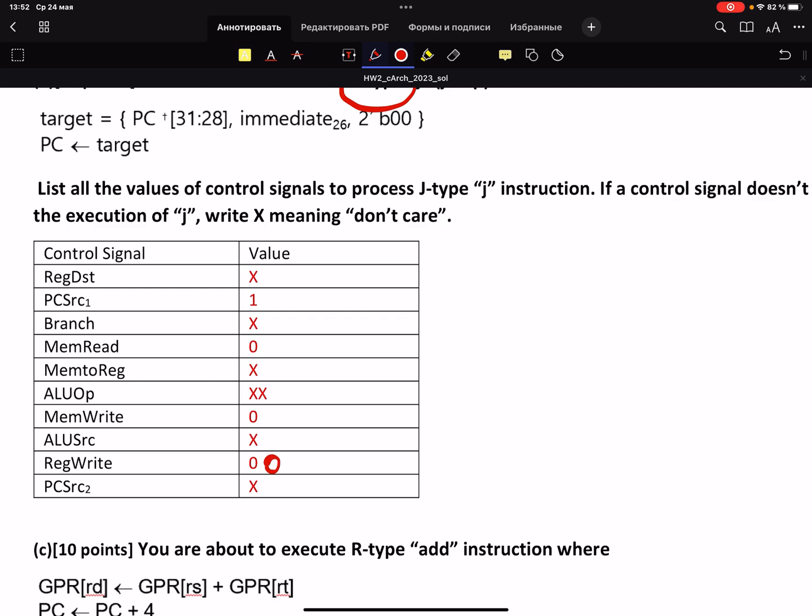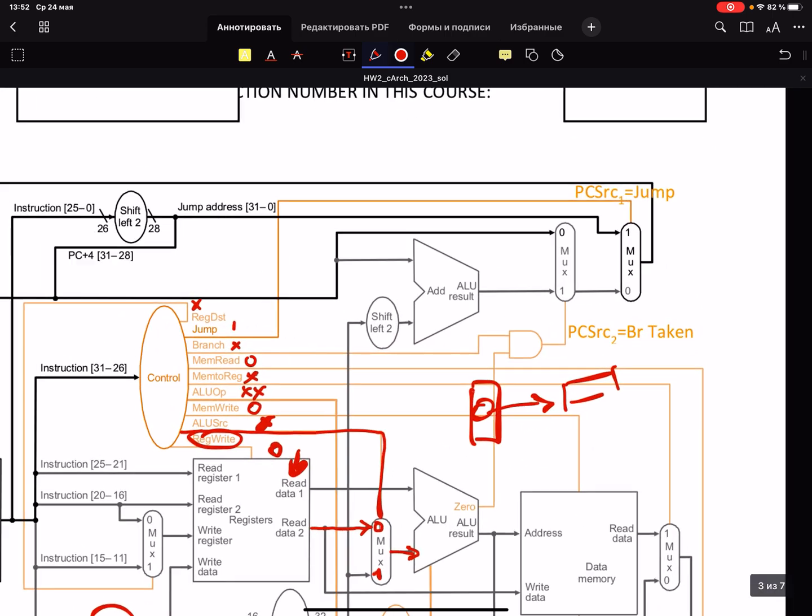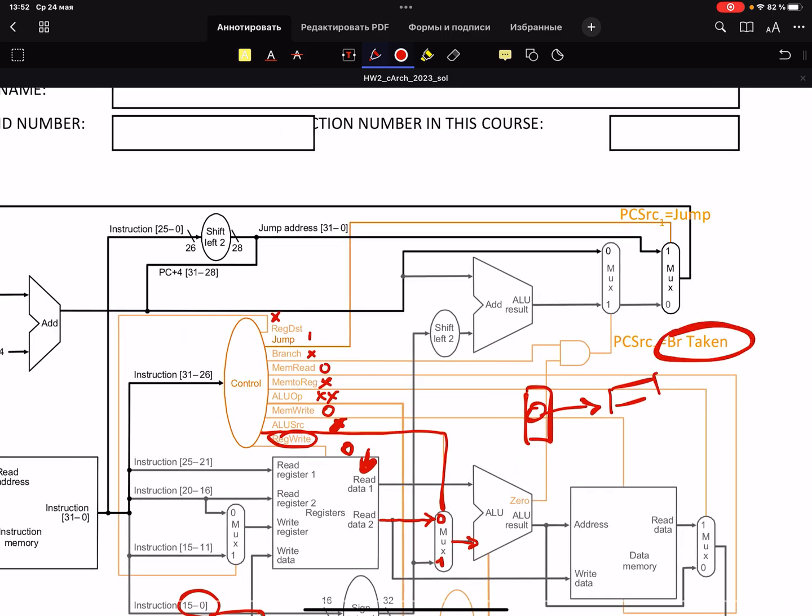And finally, we have left this PC source 2. PC source 2 is what? See, PC source 2 is branch taken. PC source 2 equals the value of this AND gate, and the first input is branch. The branch is don't care. That's why the outcome is don't care, because whether the second input is 0 or 1, the output is going to be don't care because we are not branching.